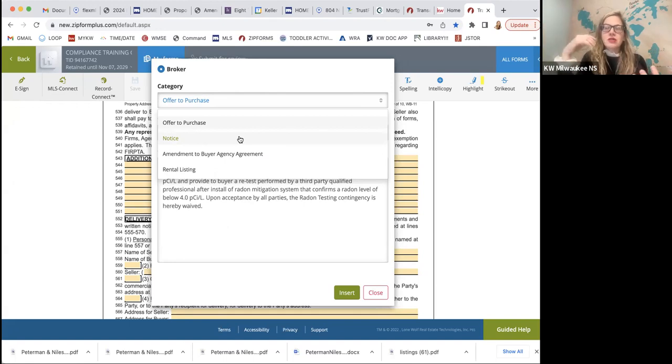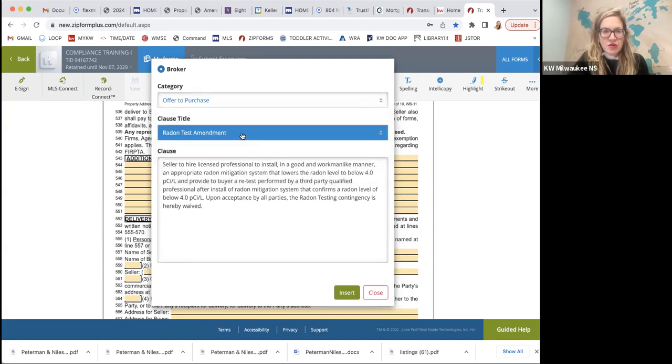So there are times when you might have an additional provision that you need to indicate in the offer to purchase, and it might not be in this library. You are still free to type what that additional provision might be. But again, these are the most commonly used. So I'm going to go to keep on offer to purchase and go to the clause title.